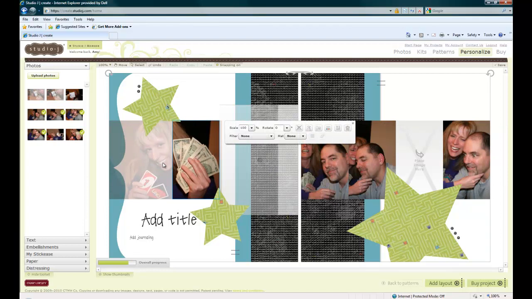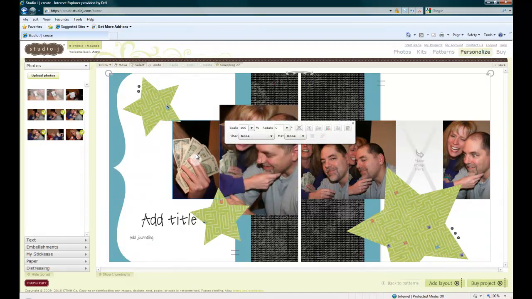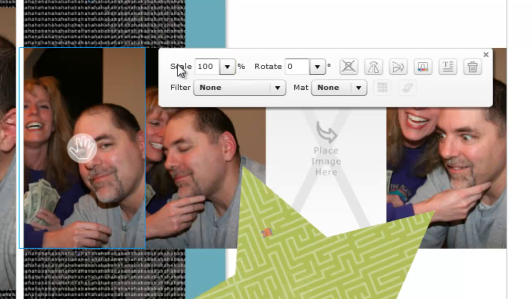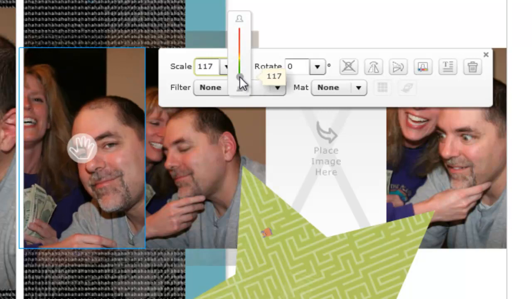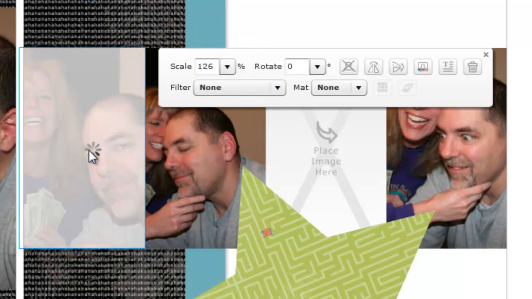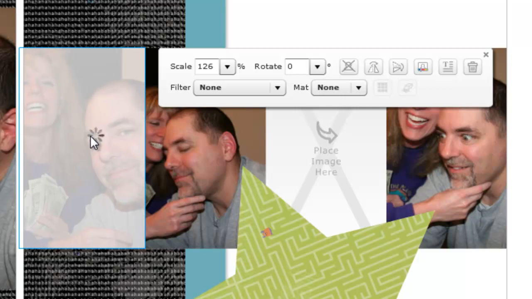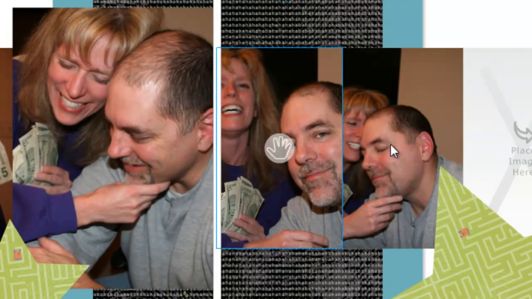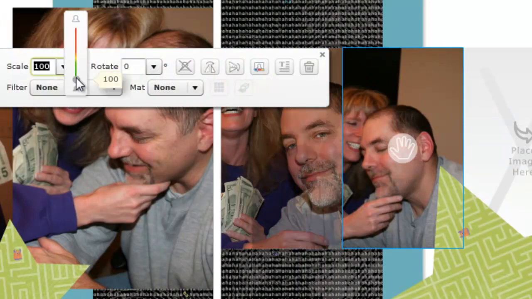When I have my photos loaded, I can go ahead and move them around. I can't make them smaller than the original size, but I can make them larger. So I'm going to click on this one, and up here at scale, I'm just going to push that slider up ever so slightly, and then I'm going to move the photo. I want more of my husband showing than me because he's much cuter than I am. And then I'm going to do the same for this picture.